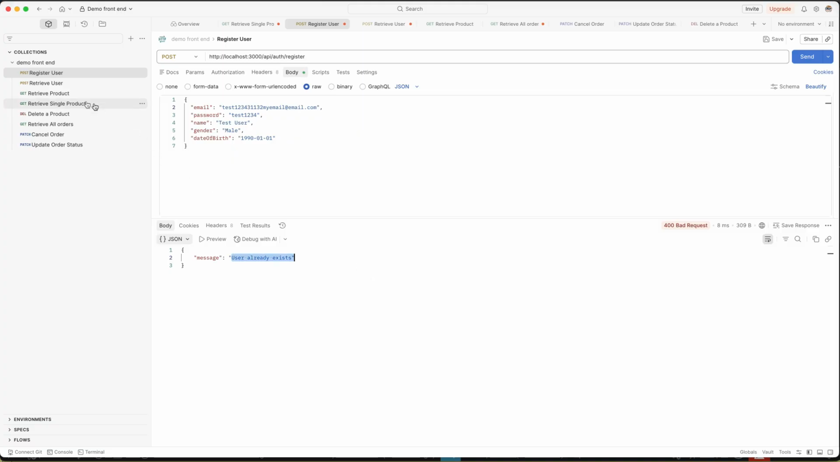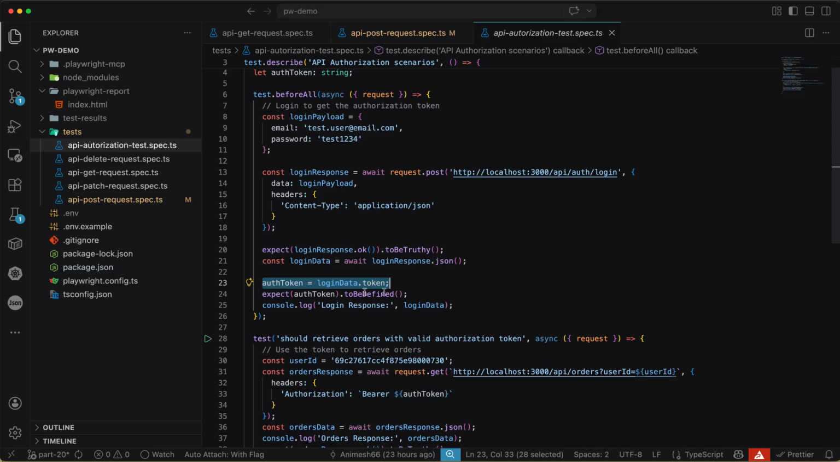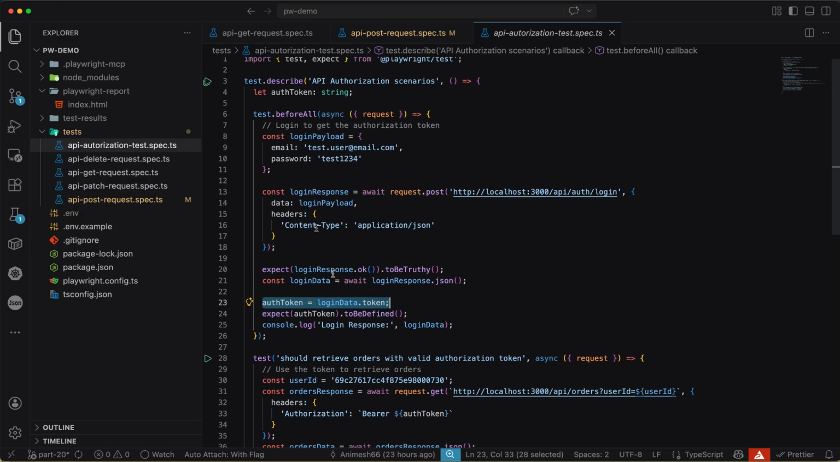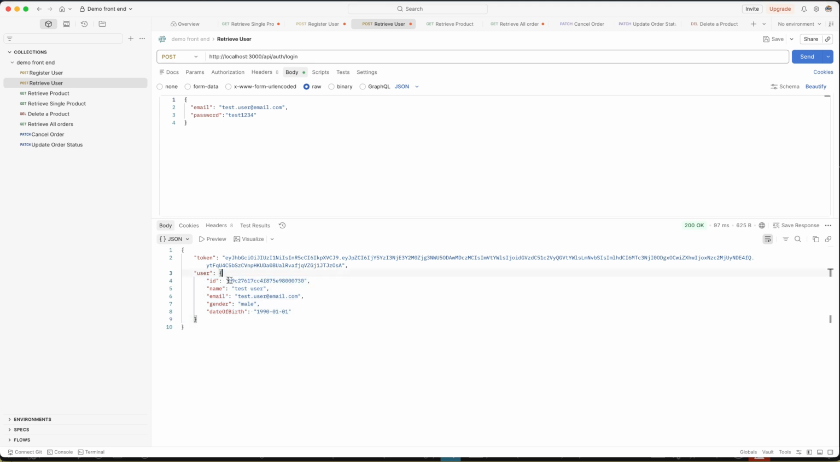So the token value which we get here for a retrieve user will be stored, and we are checking that we expect this to be defined, and we are just console logging it. This happened in the before all hook. And what we have done in the actual test: in order to get all the orders of that particular user, you need the user ID, and you also get the user ID from that login endpoint as well.